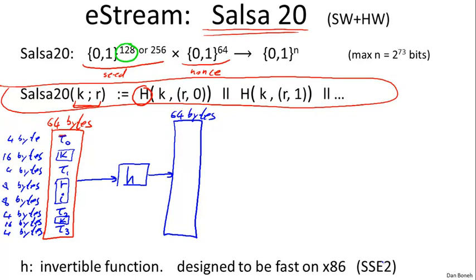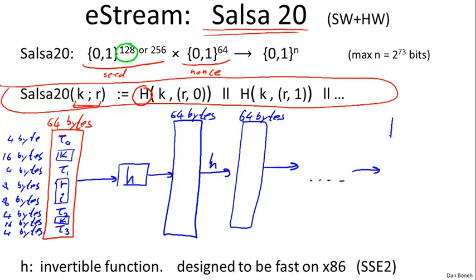As a result, Salsa is a very fast stream cipher. And then it does this again and again. It applies this function h again, gets another 64 bytes, and so on and so forth. Basically, it does this 10 times. So the whole thing repeats 10 times: apply h 10 times.